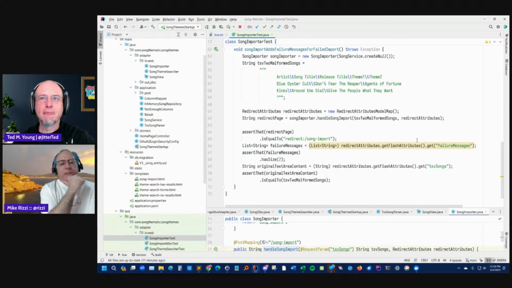That's checking the original text area. Got it. Okay. And then we're just checking that there's 2 failure messages. We're not checking the content of them. So here it looks like it's saying it's 1 per song.